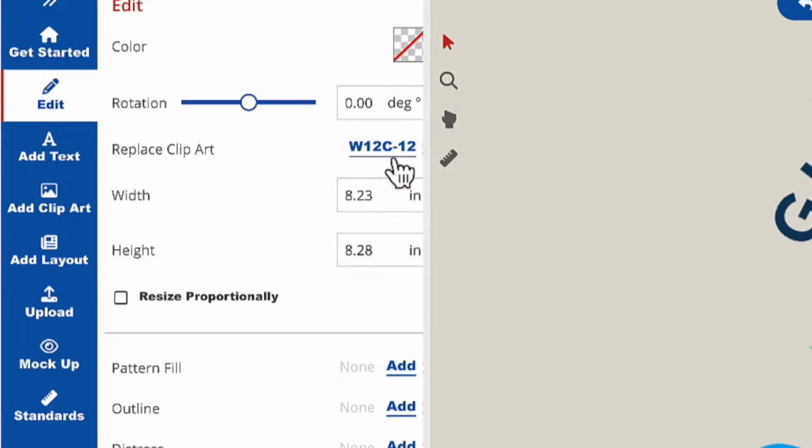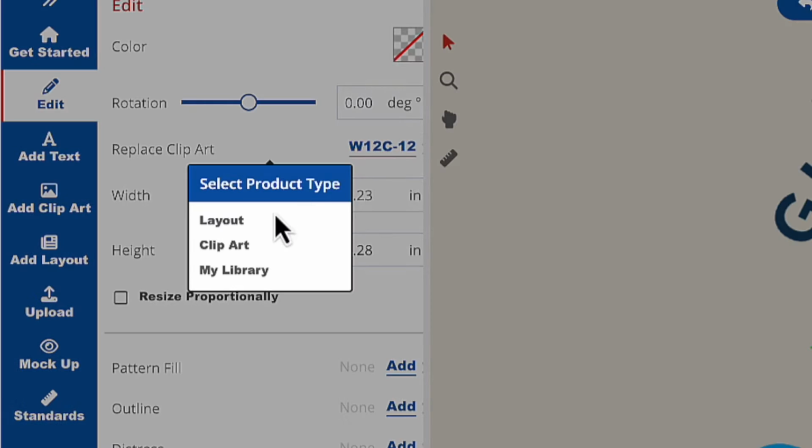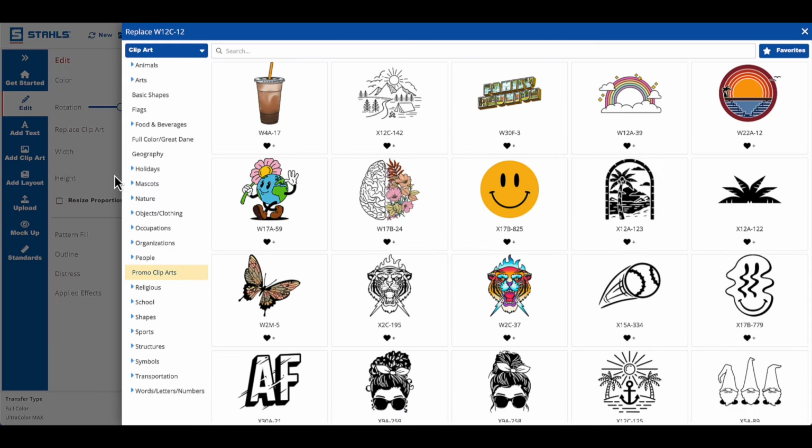So I'm going to click on it. If you notice over here it says replace clip art. Sometimes you see that, sometimes you don't. If you don't, I'll show you how to do it after. So I'll click on this. I'm going to replace it with a new piece of clip art.